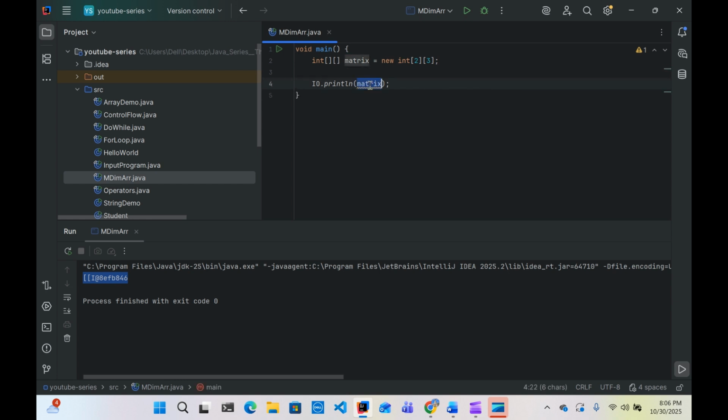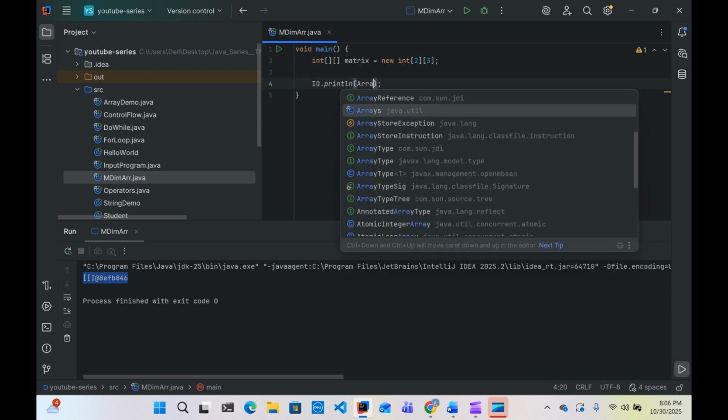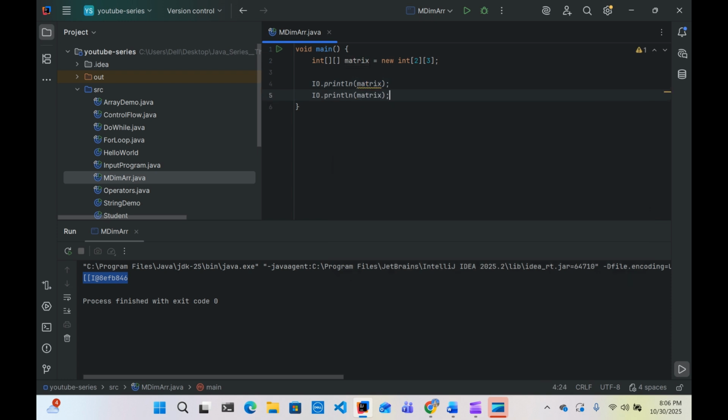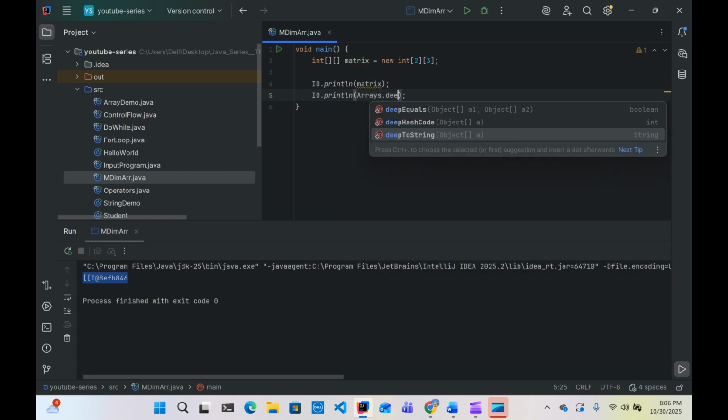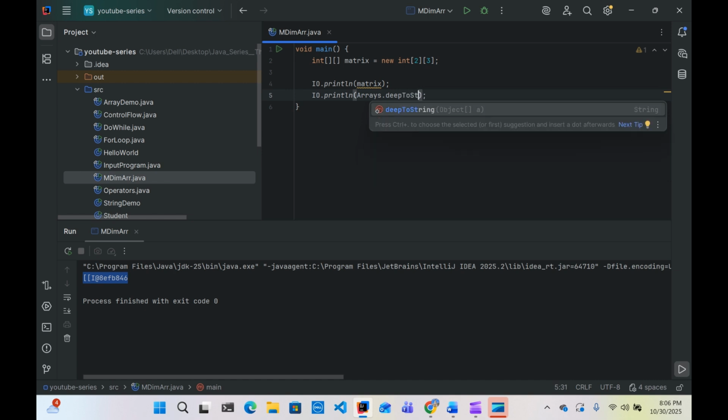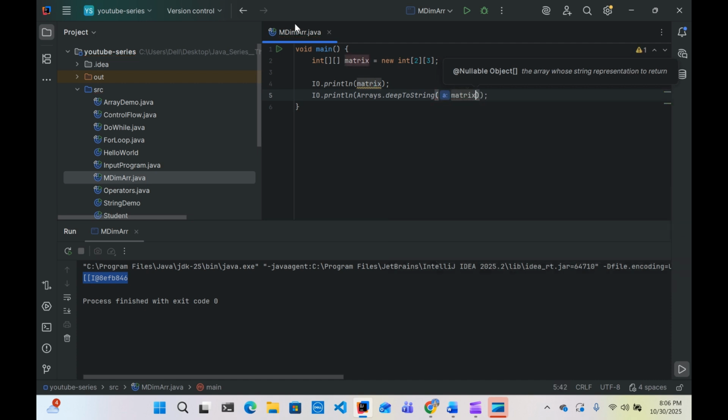So what I'm going to do is, there is an important method called Arrays. I'm going to be printing and duplicating this, Command D, and then Arrays.deepToString. This is a built-in method available. And if I print matrix, that means I'm passing it to deepToString. If I run it again, now you will see 0 0 in all places, right? This is just like a helper method that prints what is inside of the array, whether single or multidimensional.